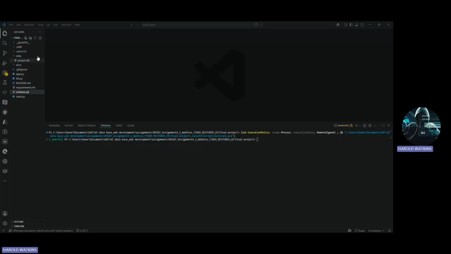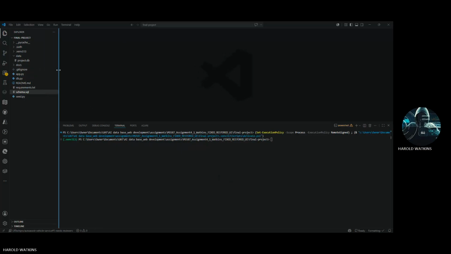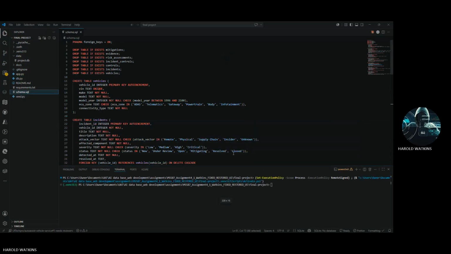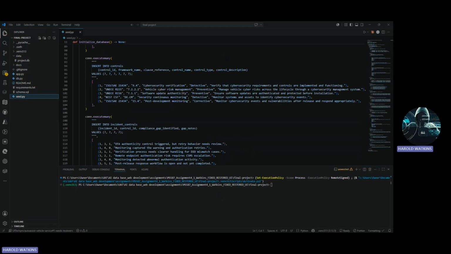Here's the project. This is the project folder. Starting with the schema.sql, which we have here. The schema defines the database tables, constraints, and relationships. c.py rebuilds the database and loads sample automotive cybersecurity incident data.